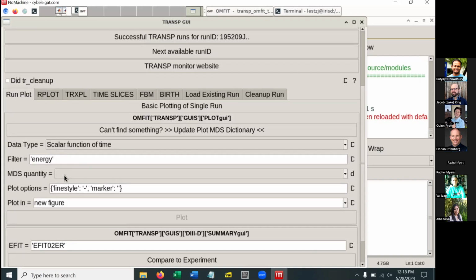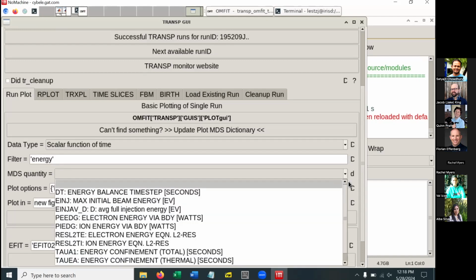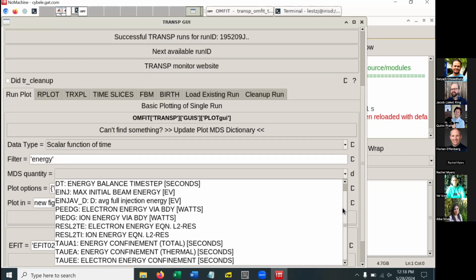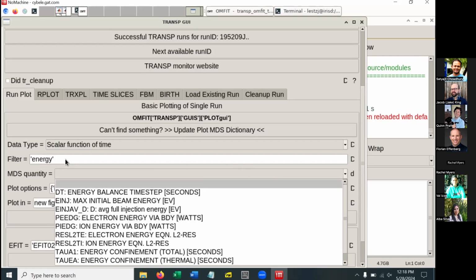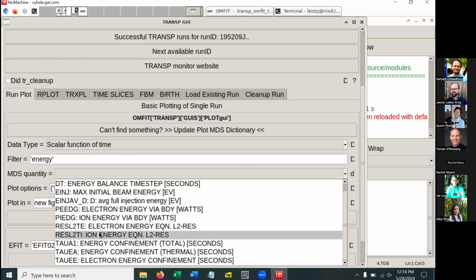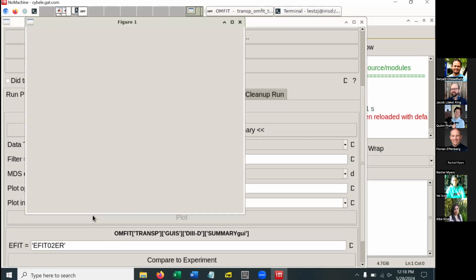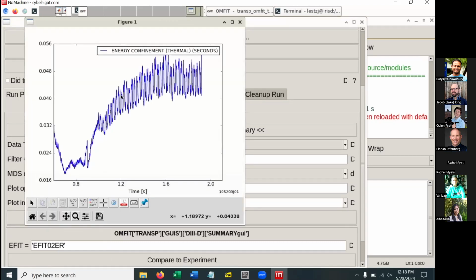But nonetheless, there is this search feature where I say, okay, what if I want something to do with energy? And then you can see anything that has energy in its tag or its point name will come up. So that is helpful. I'd say you may want to talk to someone who's used Transp for that before to figure out what the relevant outputs are. But okay, let's say we want to look at the energy confinement time. So I'll look at tau EA, and then right away I can just plot this, and okay, there's the energy confinement time as a function of time in the shot. Great.